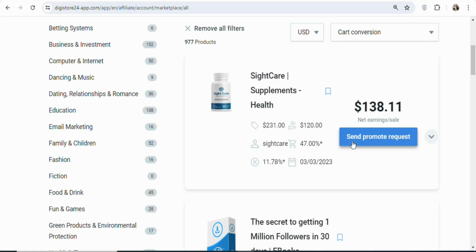But the setback with this product is that you have to send a request to the seller so that they can approve you before you begin to promote the product. The seller has to approve you before you can begin to promote the product. But most of the other products, you don't need an approval.